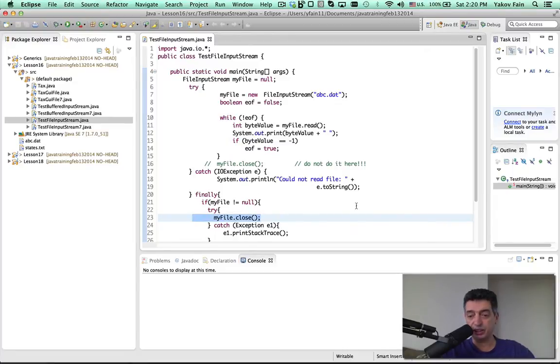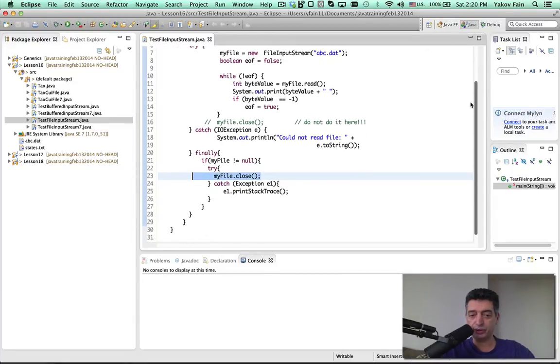By the way, check this out. The code is pretty convoluted in this notation, in the pre-Java 7 notation. First of all, you need to check if my file is not null, right? So you were opening it up over here, but what if this failed and my file is not initialized? So you need to check for that. Then if it's not null, you close it. The closing has to be placed inside its own try-catch block, because the closing can give you a problem. So it's piling up. This code is not pretty.